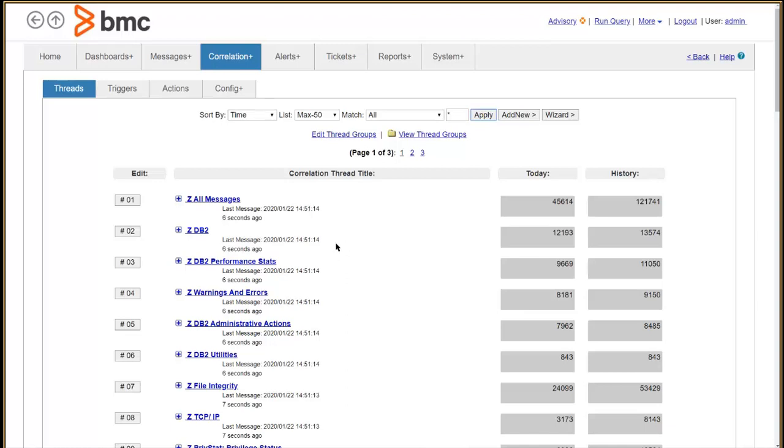But what if you want to create a thread to capture an activity that we don't do out of the box? For example, let's say that you have an important data set that you want to watch, and you want to create a thread that will capture all the accesses to that particular data set. Well, let's walk through the process of creating a thread for an important data set.